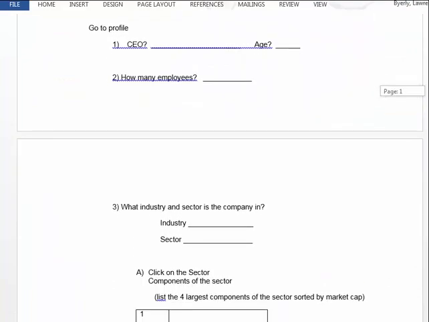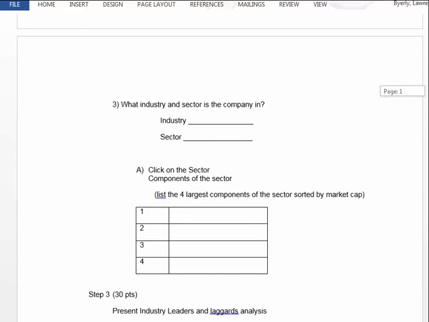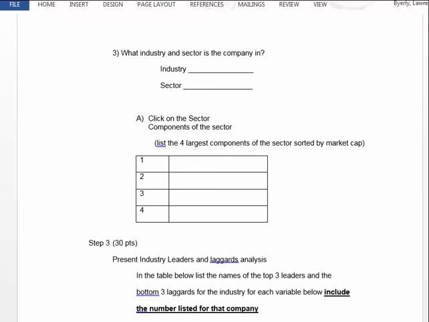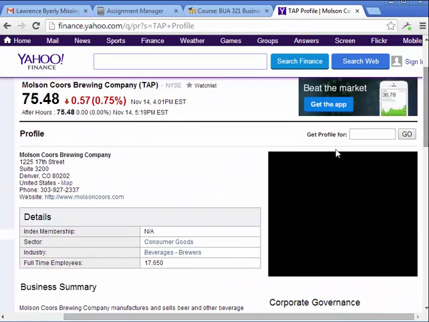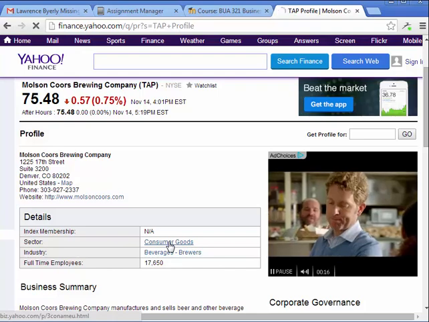Let's continue on. Next thing we want to do is look a little bit about the industry that this company is in. So if you scroll back up, there are two links. One is for the sector. You see here it's consumer goods. And the industry is beverages and brewers. So I first would like to go to sectors. Let's go to consumer goods.